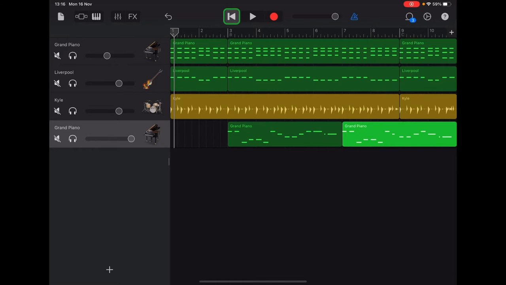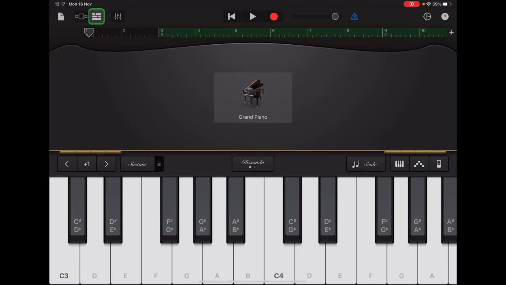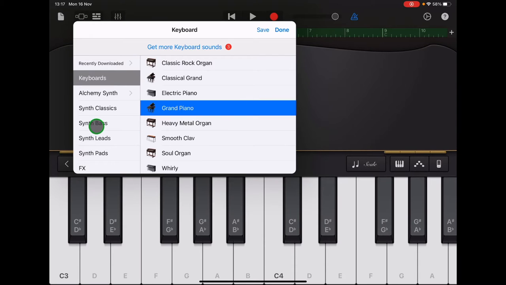The last thing to do, if you want to personalize it a bit more, is to choose different sounds for some of the instrument tracks. So with this melody track selected, if I tap on the small keyboard at the top and then tap on the grand piano in the middle, I can choose different sounds. There's lots of different keyboard sounds there.